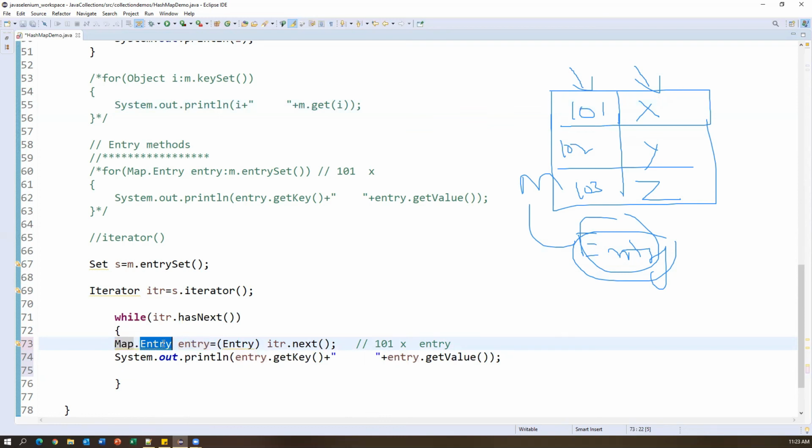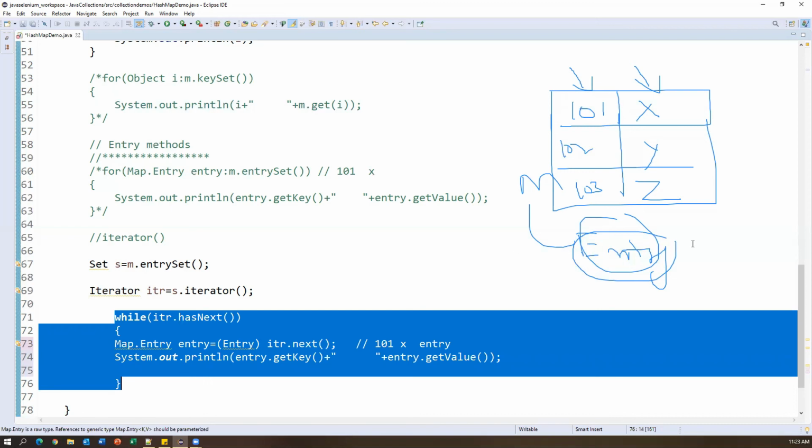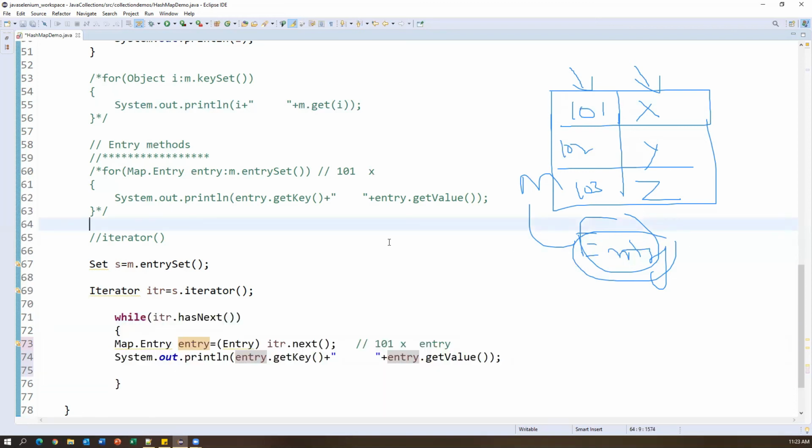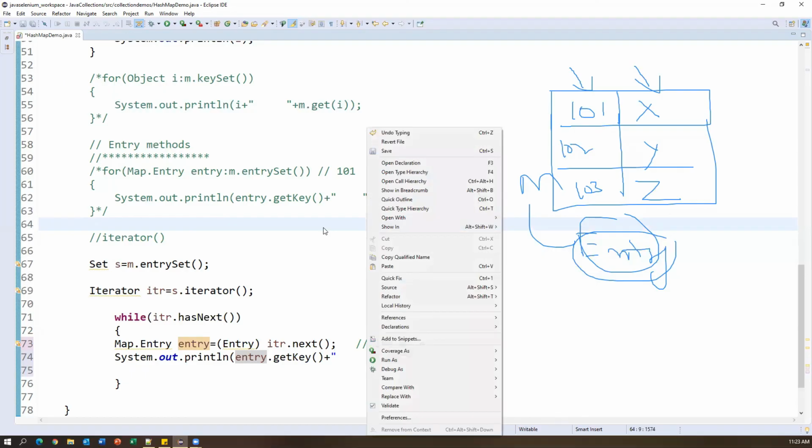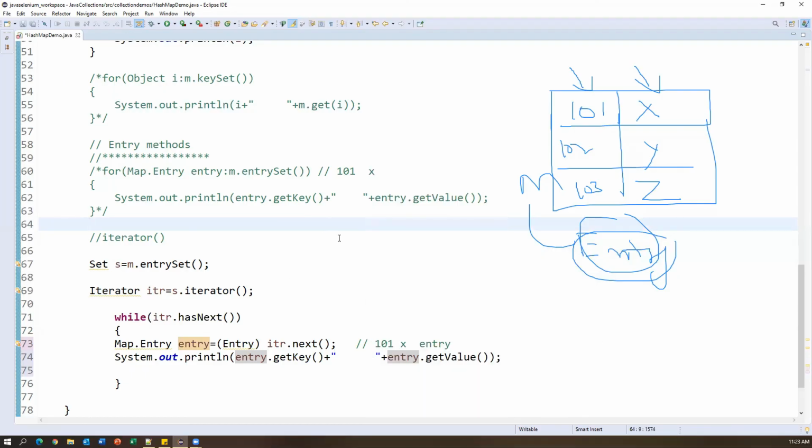And this Entry is a sub interface of the Map interface. So Map.Entry is the type of the variable. This will be able to store a key and value pair combination, one key and one value. From this entry I'm getting the key, and also I'm getting the value from the same entry. Every time it will check whether the next entry is there or not. If it is there, then it will capture that entry into this variable, and from this entry it will extract a key and a value. So this loop will run multiple times till it completes all the keys and values from the hash map. So this is how we can also traverse throughout the hash map by using the iterator method.